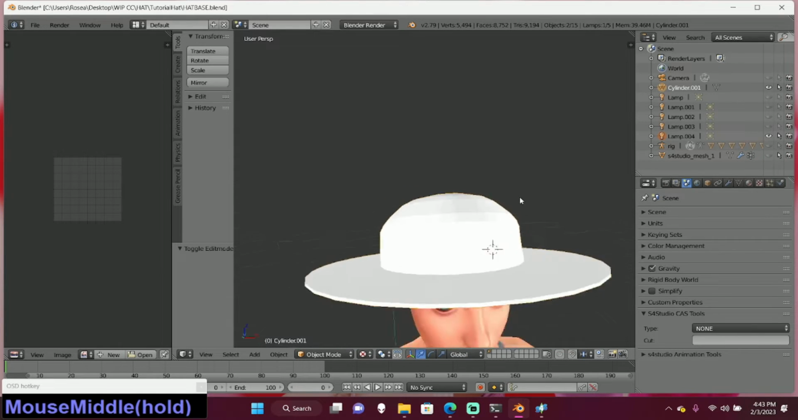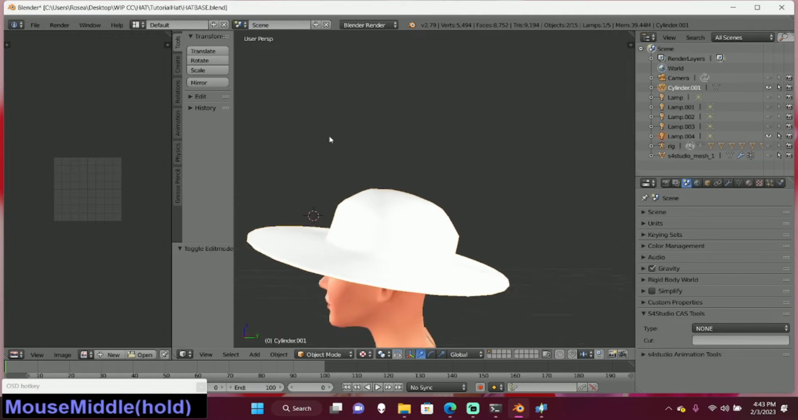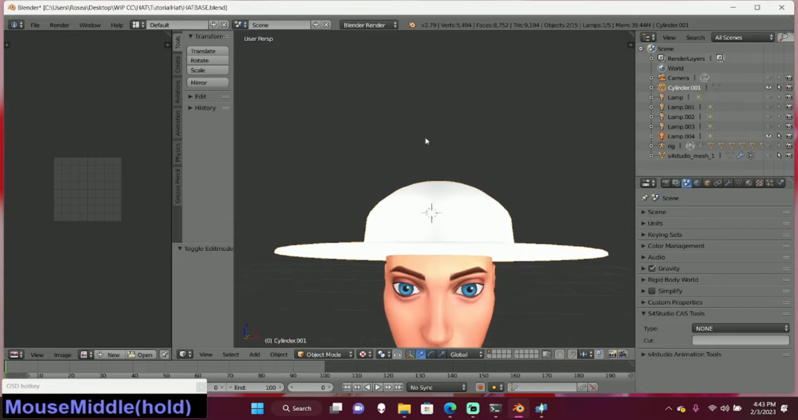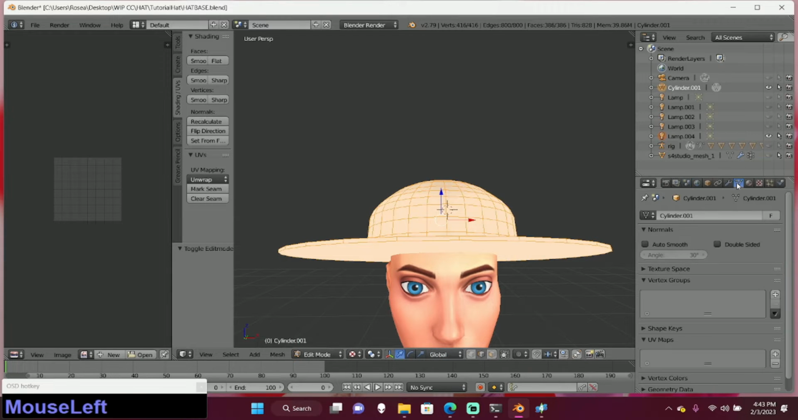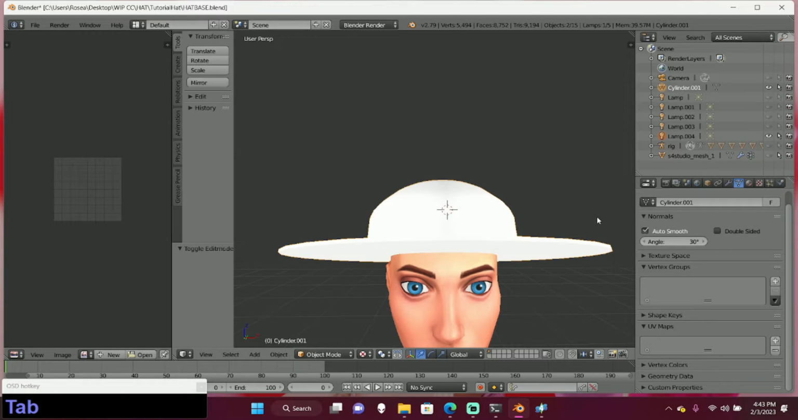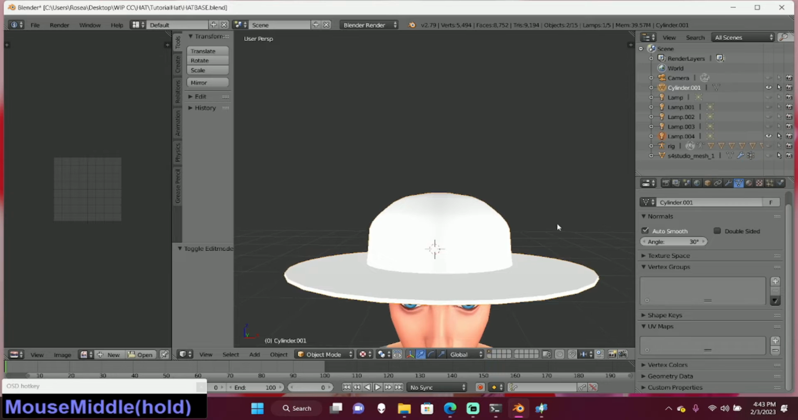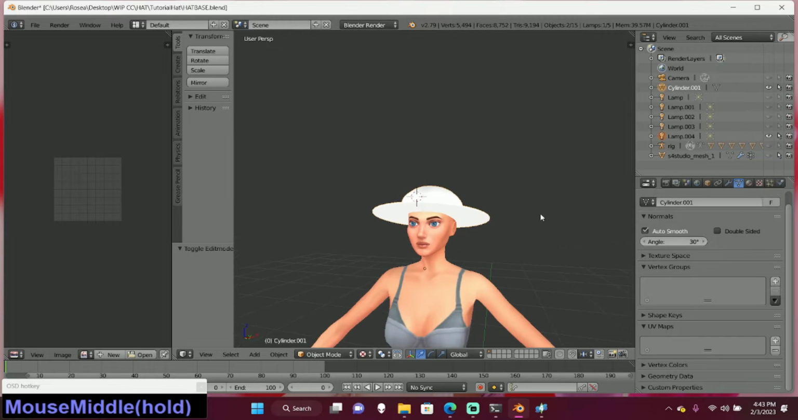Now you see how it's kind of like pixely looking? I'm just going to go over here and click these buttons. And now it's all smooth. And then I'm also going to go to here, this triangle right here, and then normals and click auto smooth. And so now we have a basic hat shape.